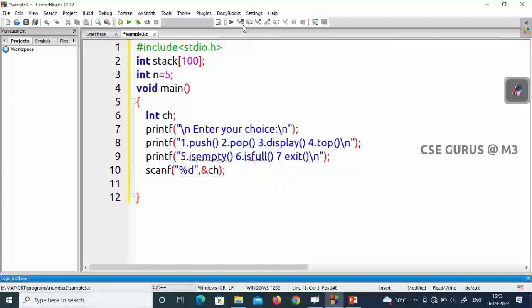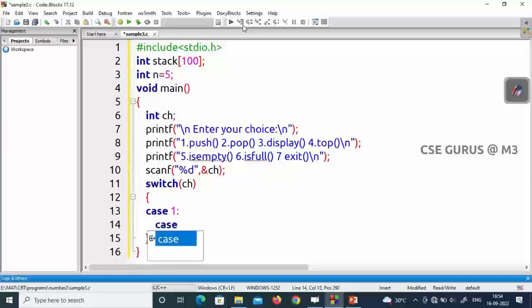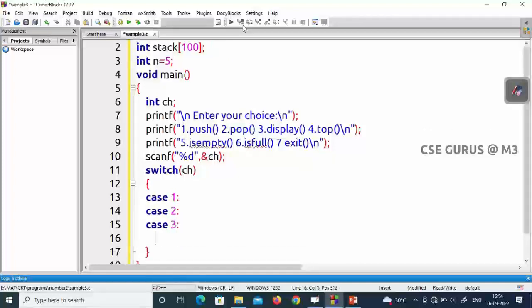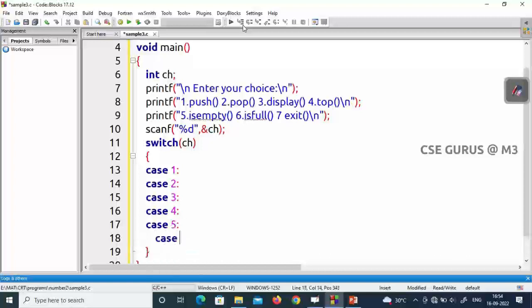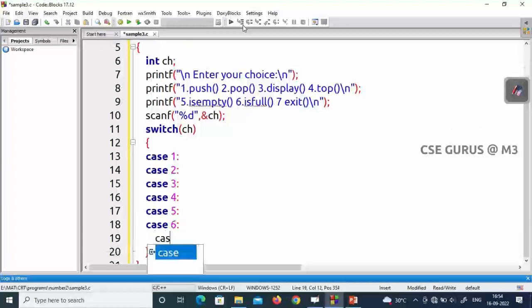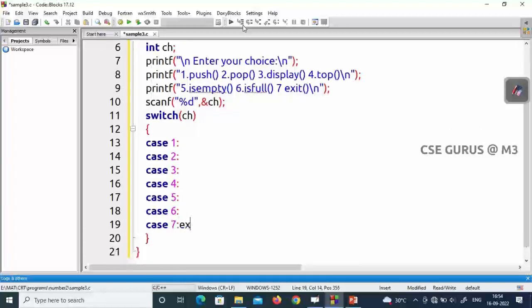Now according to the choice we need to go for the switch case, where you write which option you want: switch(choice). We have cases, I'll write all the cases here. Case 1, case 2, case 3, case 4, case 5, case 6 and case 7. Anyway, case 7 is exit(0), which you need to come out of that. Anyway, I'll explain why we are writing this.